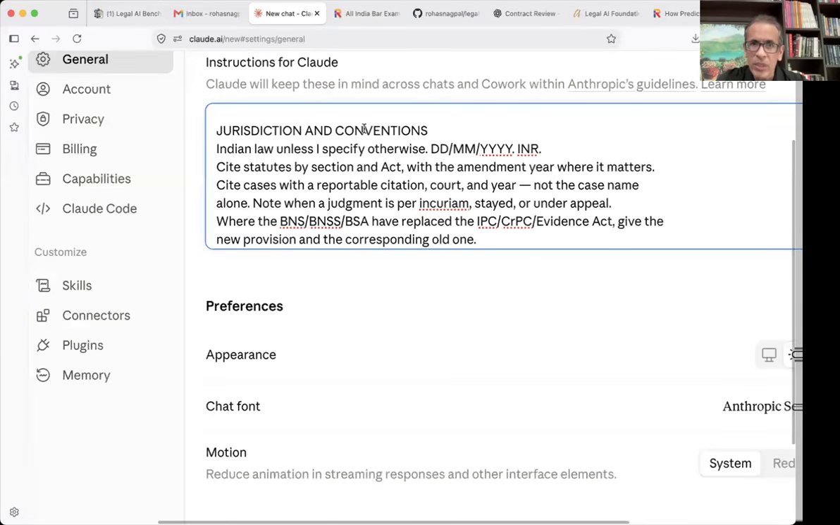Then we put in the jurisdiction and conventions. Very, very important. For example, here I've said it is Indian law unless I specify otherwise. Whichever country's laws you're working more on, you would ideally write that. You may notice that we've also told it the date format and the currency to use. Why date format? Because, for example, in America, it would be month, day, year. But in India and many other countries, we write date, month, year. So we need to specify that.